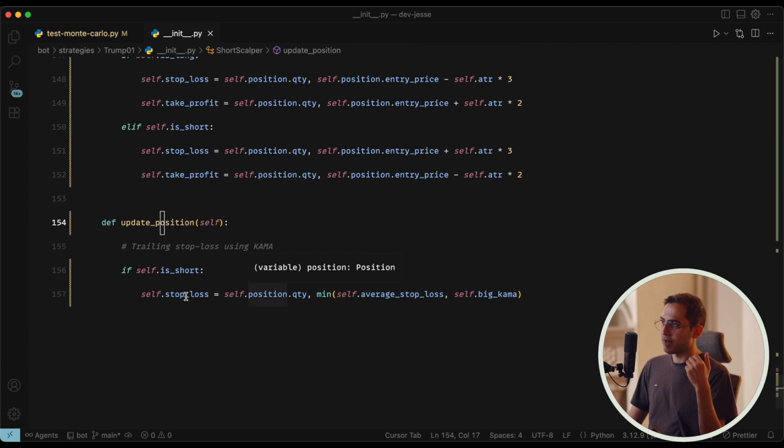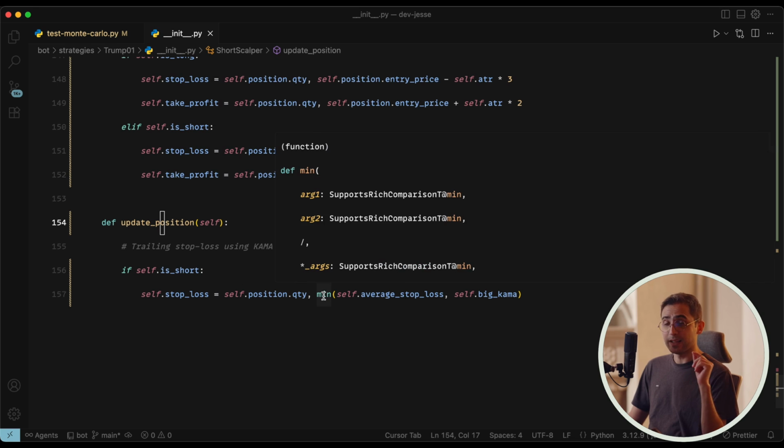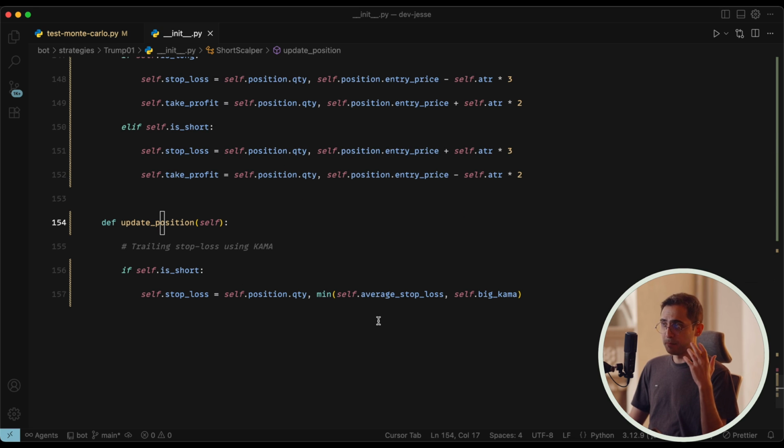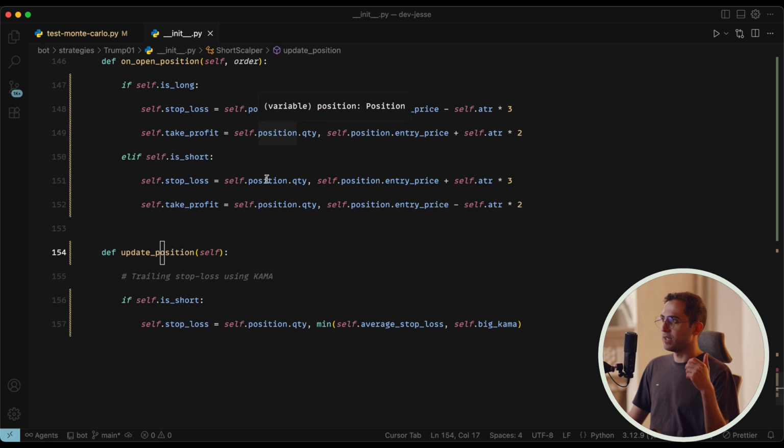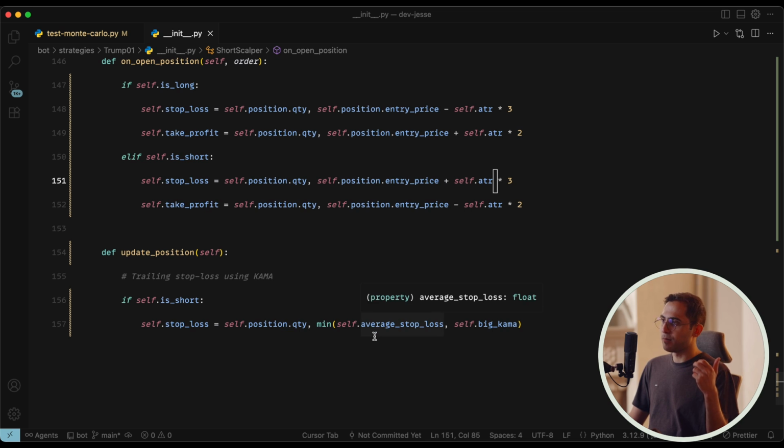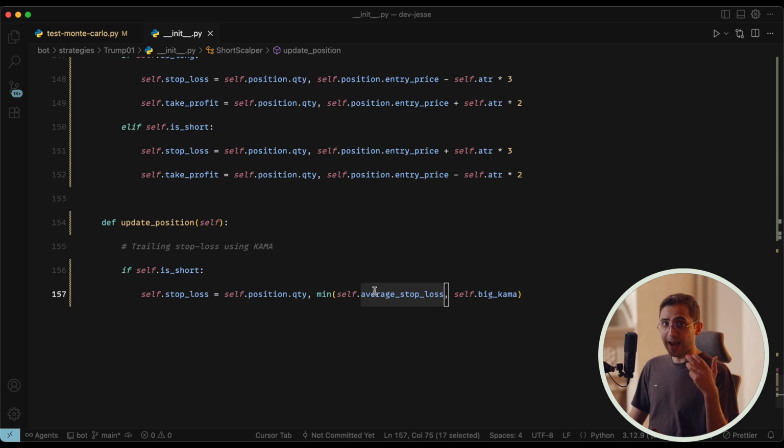So I'm using this syntax. The stop loss equals the quantity of the current position, which makes sense. And then as the price, I'm saying the minimum of either the average stop loss, which in this case means the previous stop loss price that we had. Now in the beginning, we submitted here, right? So for a short position, the stop loss is this: the current price plus 2 times the ATR, but either this or, if we've already updated it, this will give us the average price.